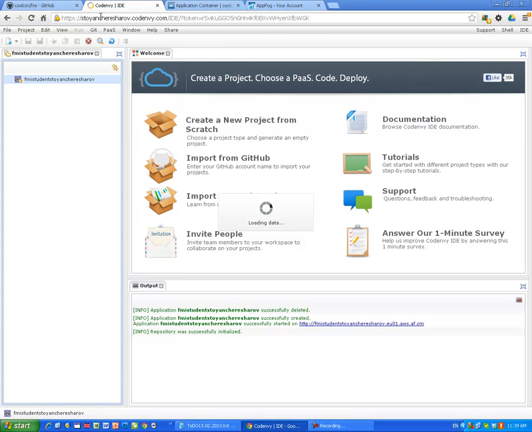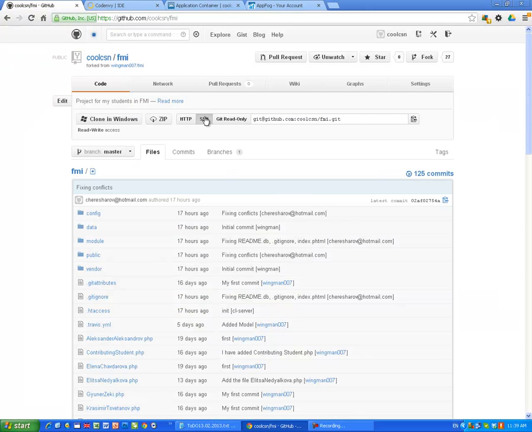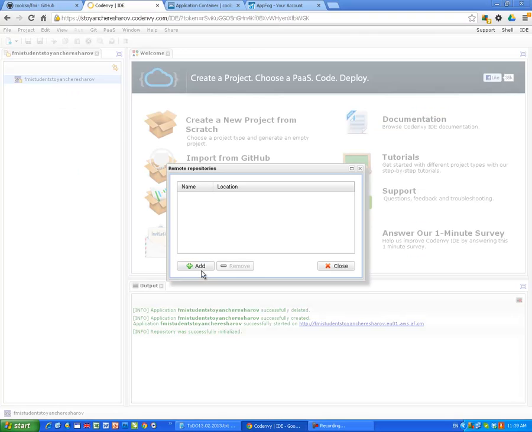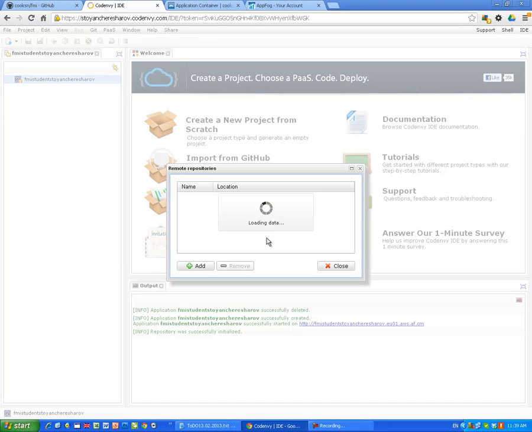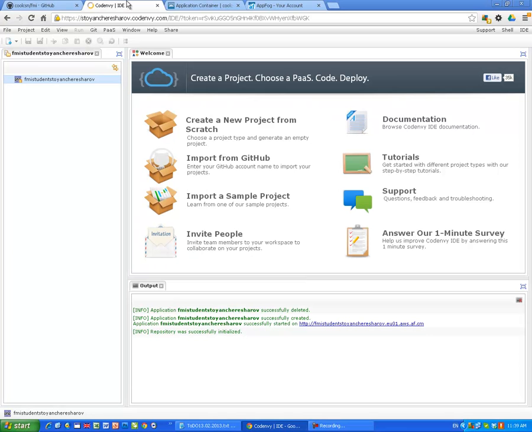Let's see the address. The connection will be SSH, secure shell. So I'm clicking here on this button, SSH, copying the URL and creating a new remote repository for Git, and I'm gonna call this GitHub. I could call it GitHub fork, for example, also a reasonable name.